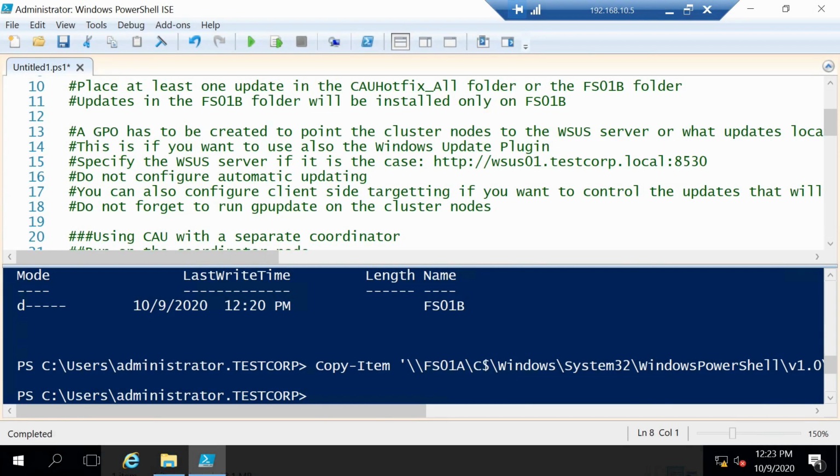And with that being said, now we set the GPO on the OU where our cluster nodes are located. We of course need to also do a GP update so they get the new settings.